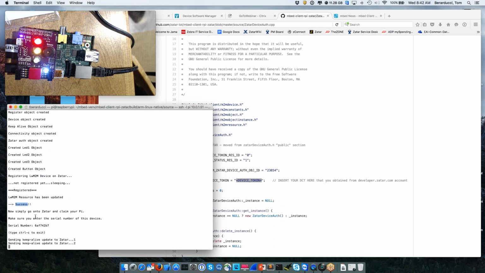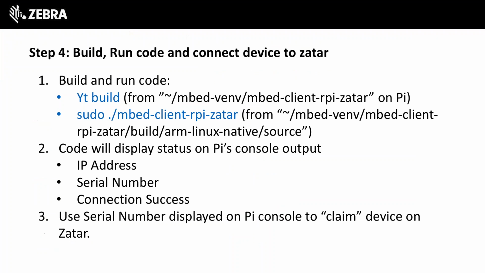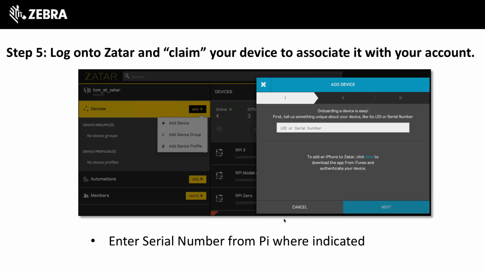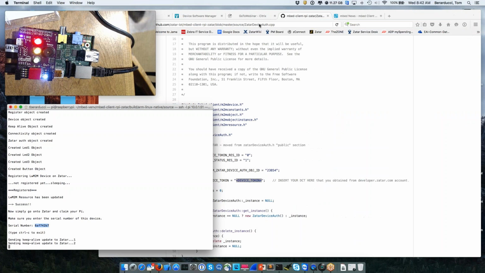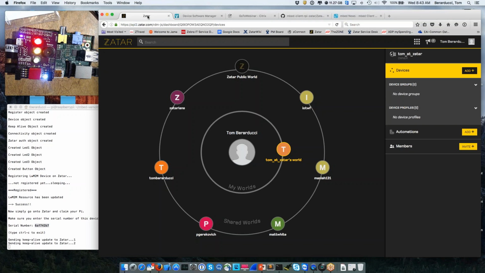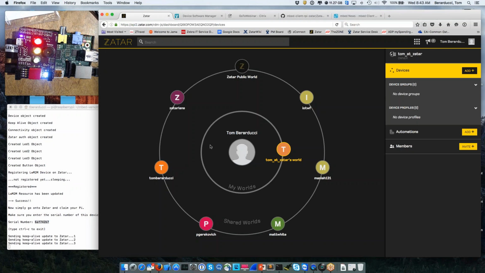And then it says go to Zatar and claim your Pi. There's your serial number, right? So you're on Zatar now, the device is connected, but it's not associated with your account yet. So the next thing you need to do is claim the Pi. And you do that by going into your account and saying add device, and I'm going to show you that now. If I go back to the device portal, I need to go to my home world, again, which is the inner circle. I click on that one.